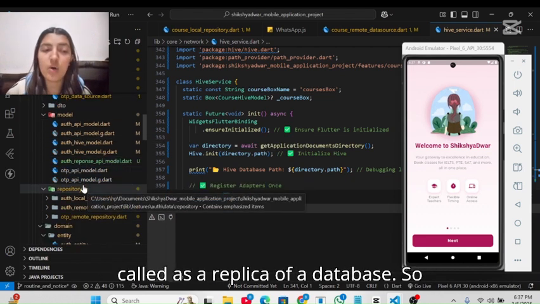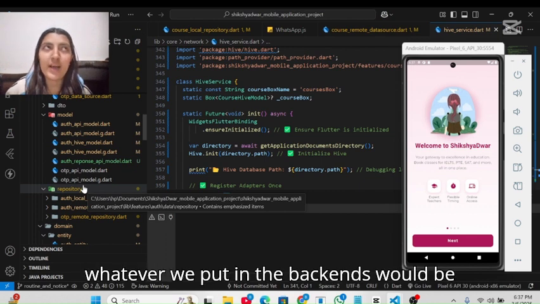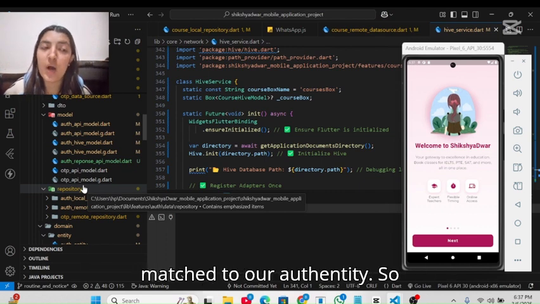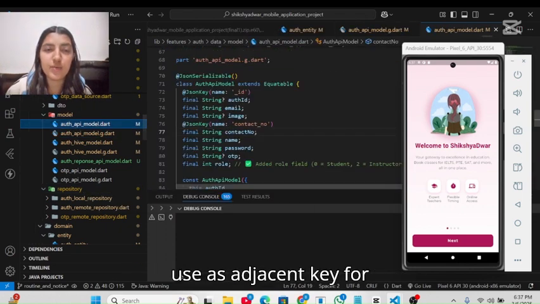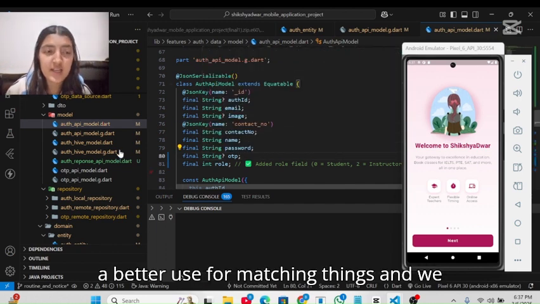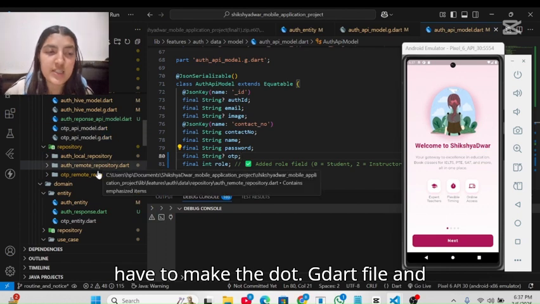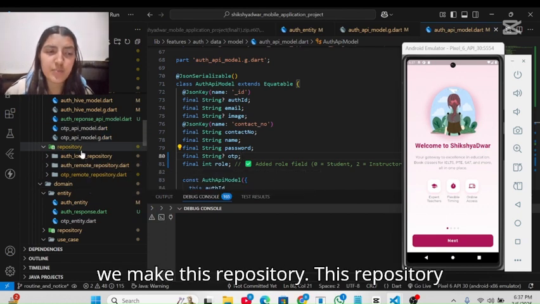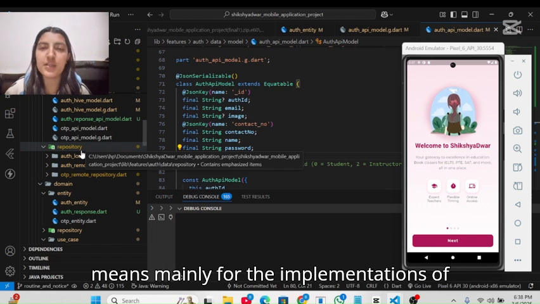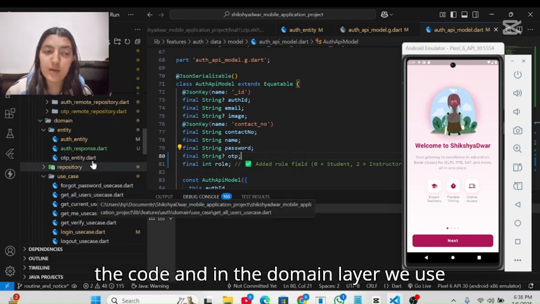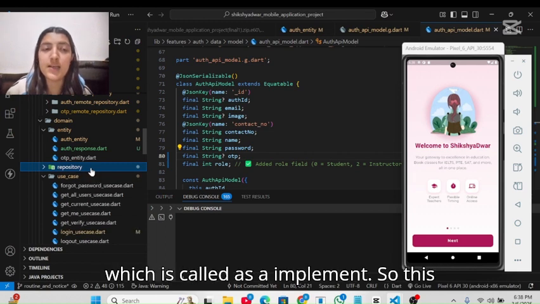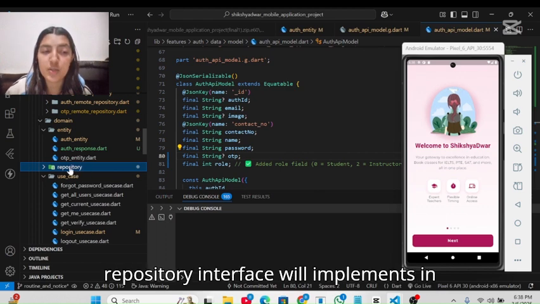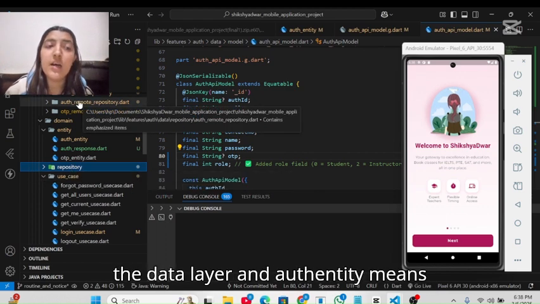And then the model is called a replica of a database. So whatever we put in the backend should be matched to our auth entity. If it is not matched, then we can use the JSON key annotation for better matching. And we have to make the g file, and we made this repository. This repository is mainly for the implementation of the code. And in the domain layer, we use the interface, which is a repository. This is the interface. And in the data layer, it is implemented. So this repository interface will be implemented in the data layer.